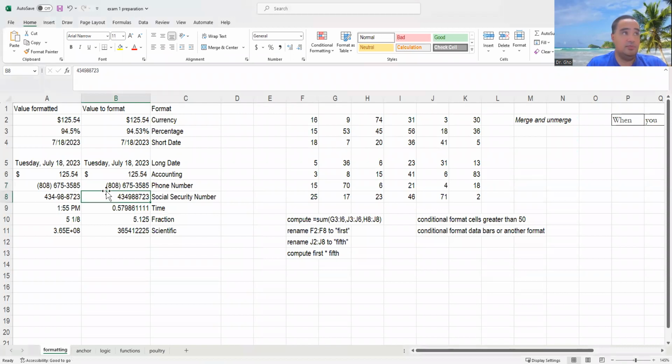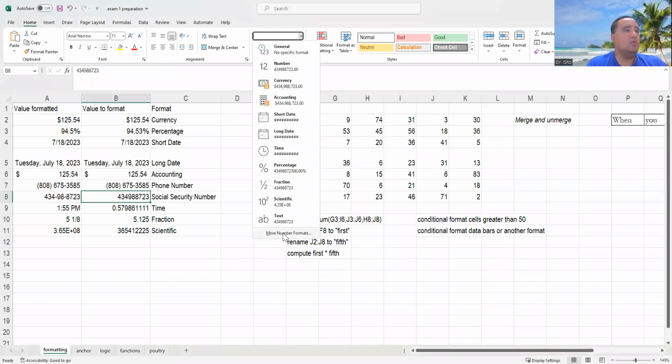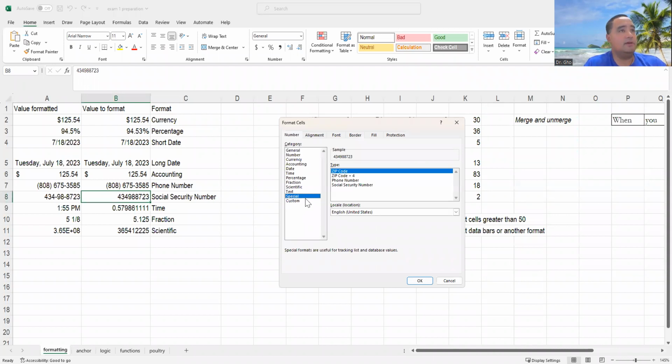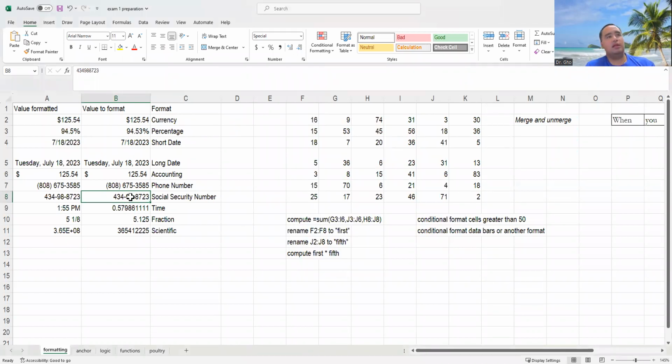Social Security number, I can right click, or as an alternative, I can come up here to where the format is. Click on that, go down to more number formats. I'll get the same dialog box wherein I can find Special formatted as that. If I double click Social Security Number, I will get it, or I can click on it and click OK.